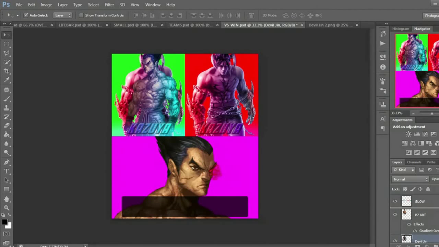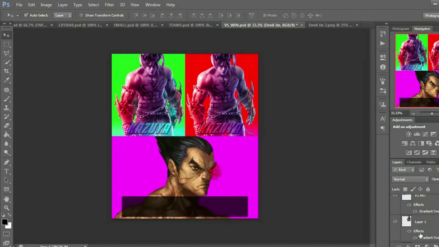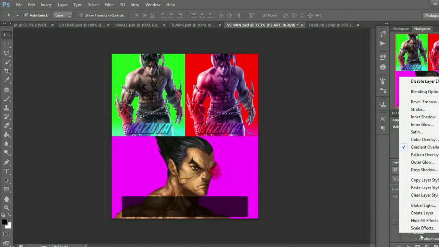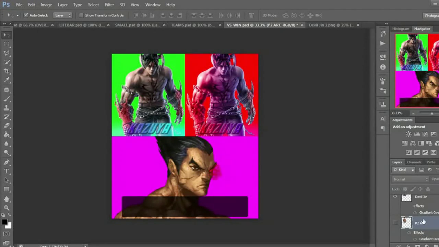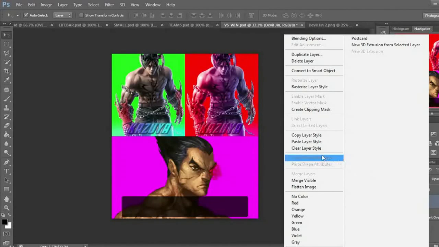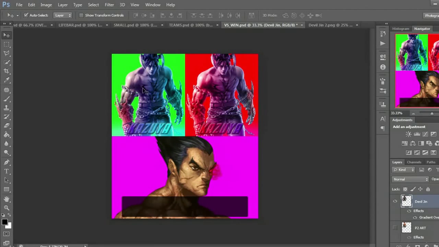So we take this, put them over on top of player 2, and he still has the player 1 overlay effect on him, so we're going to hit this and take this off. So we're going to take Kazuya that's on P2 art, click the eyeball so you can't see it, so he's no longer in back of this Double Gen. And we're going to copy the P2 art layers. So you hit copy layer style and paste it on Double Gen, and now you have the player 2 color right here.